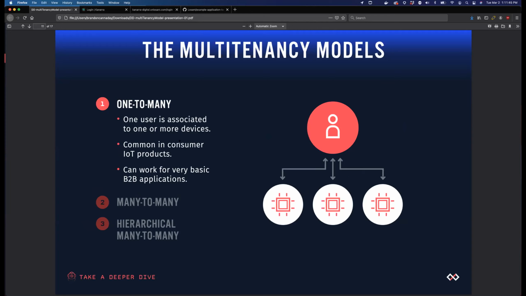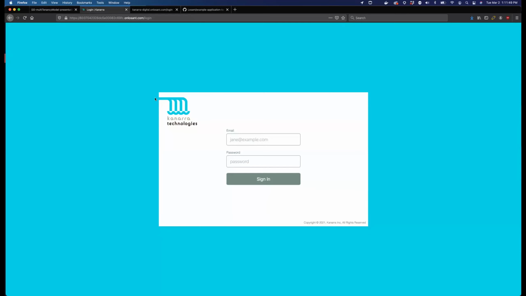So let's take a look at an example of one of these applications. Everything I am showing today started from our industrial equipment monitor application template. That template actually comes with a hierarchical many-to-many tenancy model built in, but I've modified it slightly so we can look at how it can be applied to these other models.